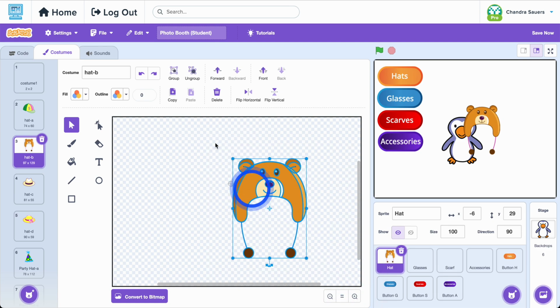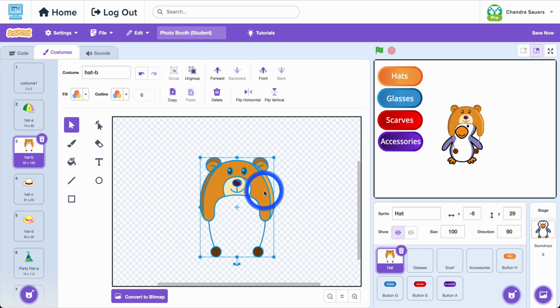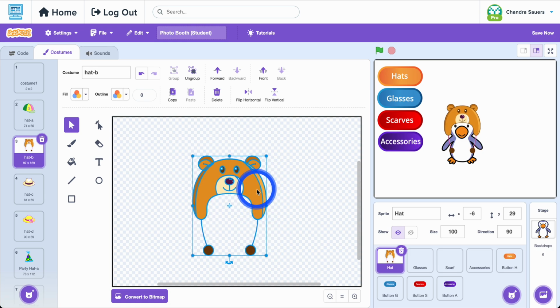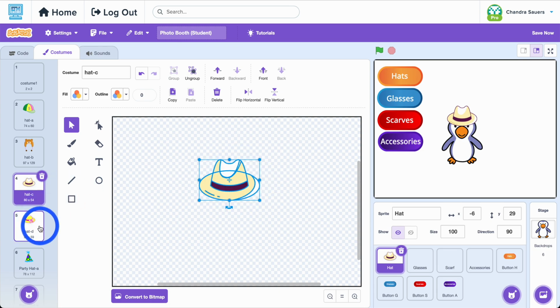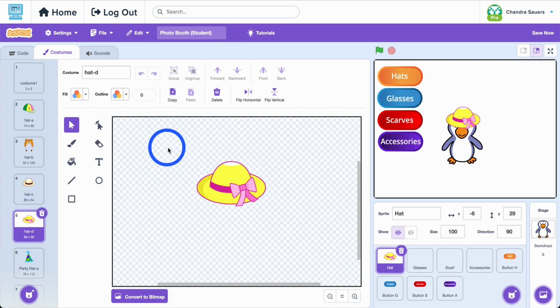I'm going to grab everything together and group it. Then I'm going to move it to where I think it should go, and I'm going to make sure it's exactly how I want it. My hat, same thing. I'm going to grab everything and group it and then move it up. So do that with each of your accessories. To grab it, you click and hold off of it. You draw a big box around it and then group it.